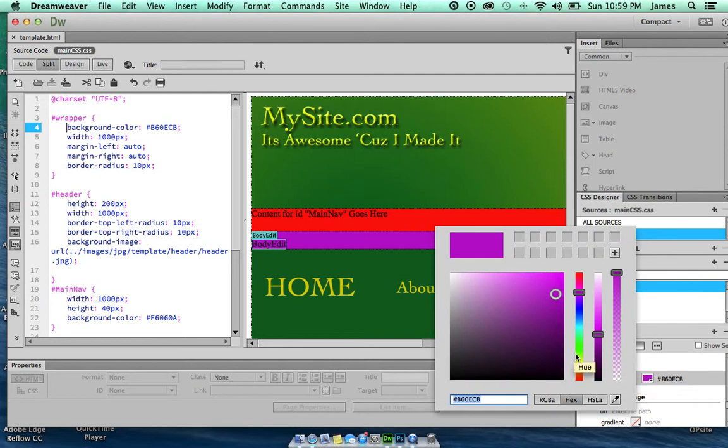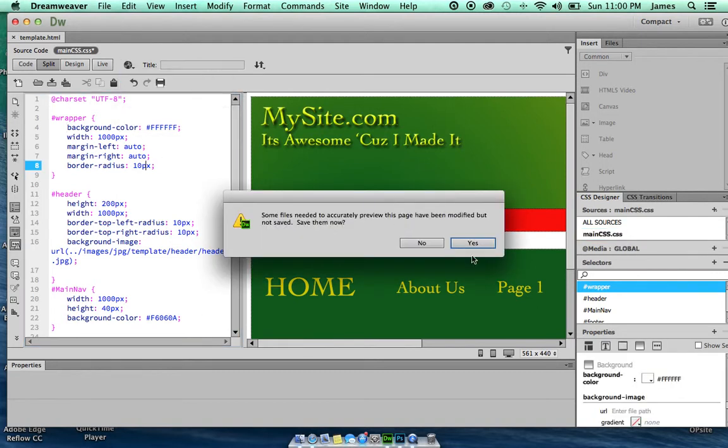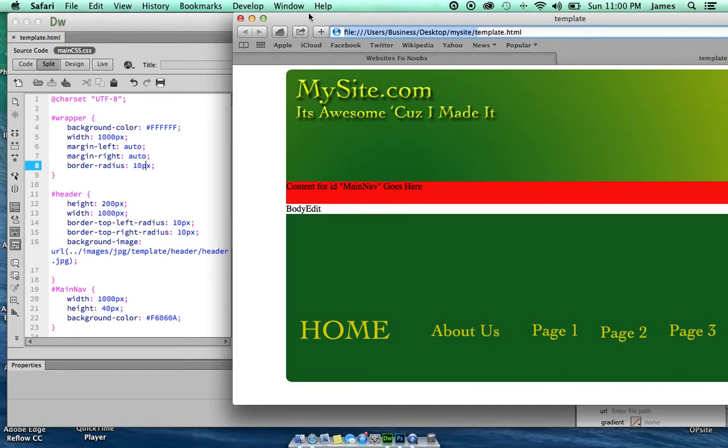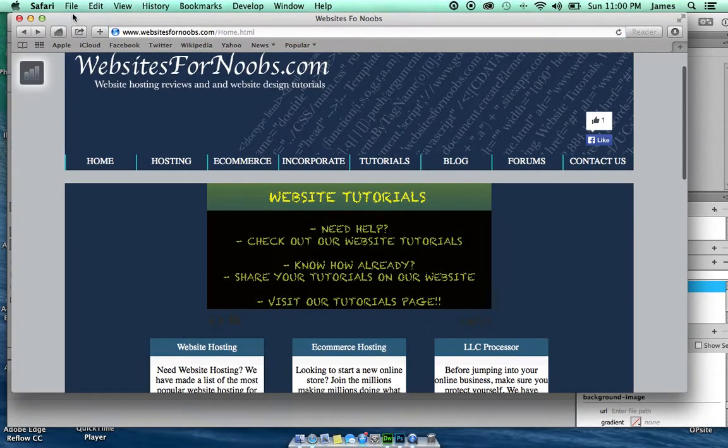All right, so let's go ahead and change our background color to white, and select OK. So now let's preview in Safari. Click off of it. Show you guys preview in Safari now. Select yes, and there you go. Main body edit. So now we have our header and our footer. Let's go ahead and minimize this guy.